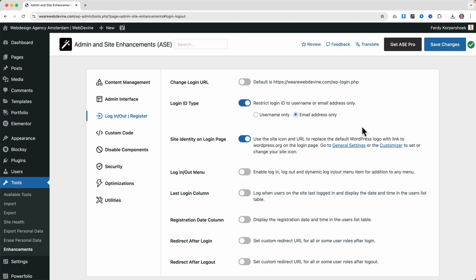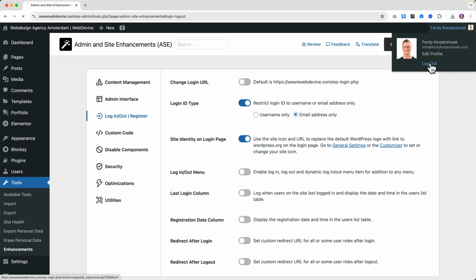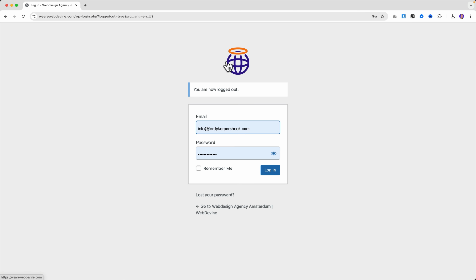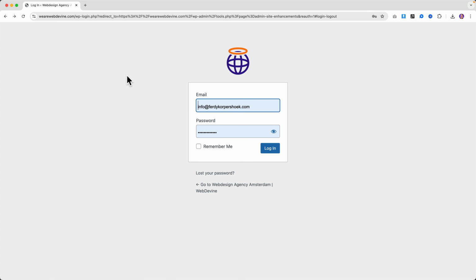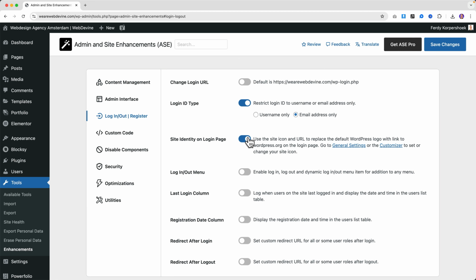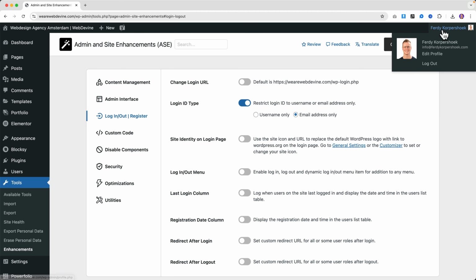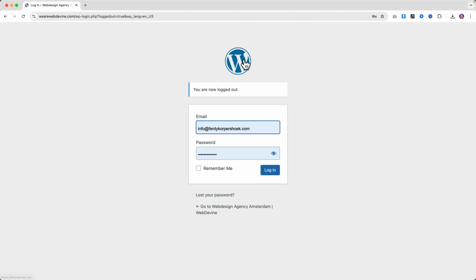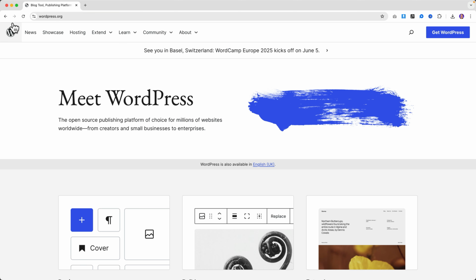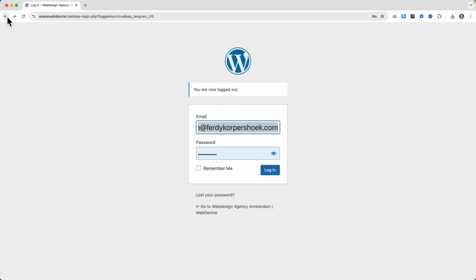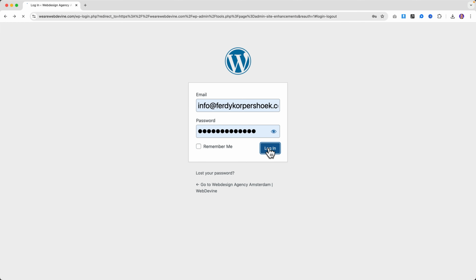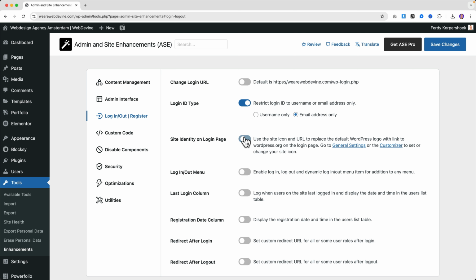Save it. Now, if I log out, I see this one. I think that's better. Now I go to my own website. If I turn this off, let's log in first, turn it off, save it, log out, and I click over here, then I go to WordPress.org. That's not really what I want. So that's how you can do that. A really small, but really nice feature.